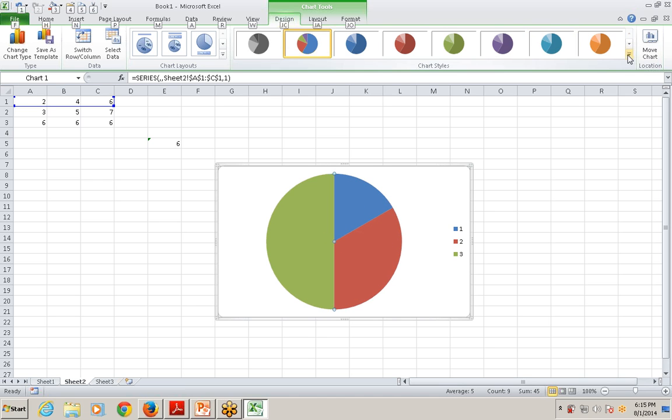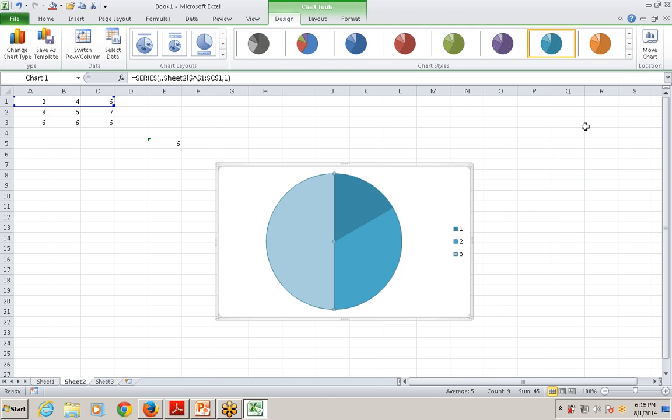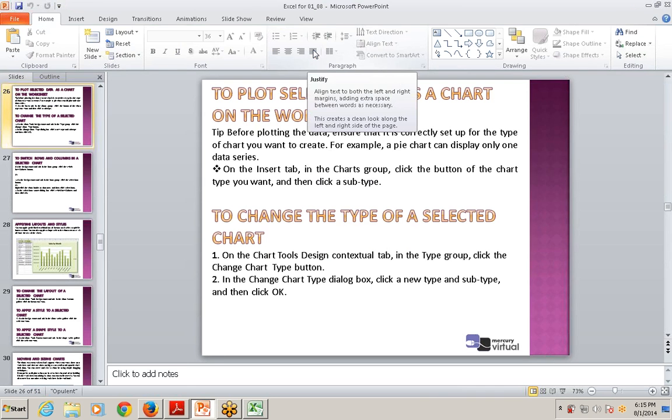And you can change the design from this. You can use this one, this one, this one. Means you can use any type of chart that you want, any type of modification, any type of formatting.